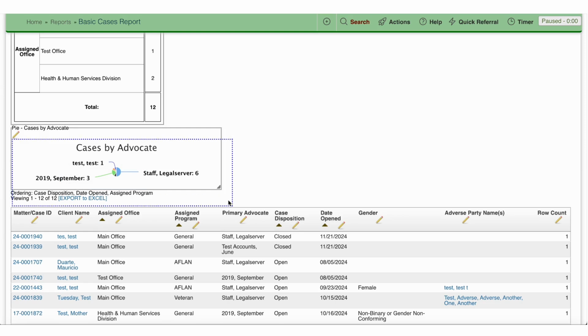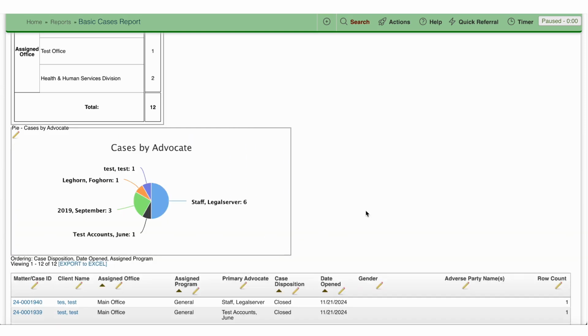And sometimes it comes out a little tiny, but you can drag and make it a bit bigger there as well. And one thing to highlight about pie charts versus summations that can be handy is that if you hover over a wedge, it's going to give you not only the value, but also the percentage. So I can see for these 12 cases, LegalServer staff has 6 of them, which is 50% of the cases.